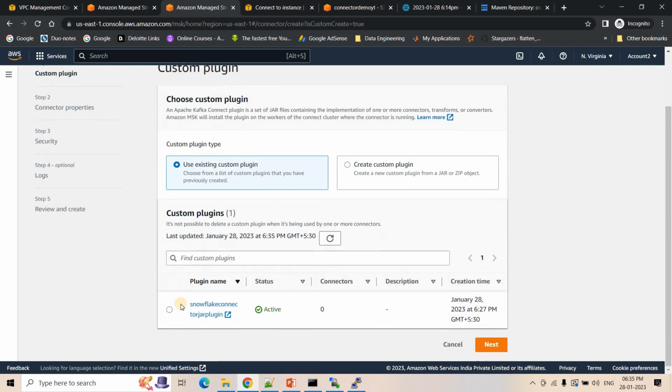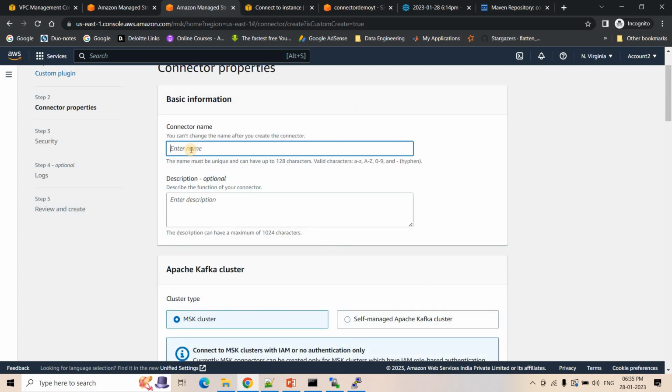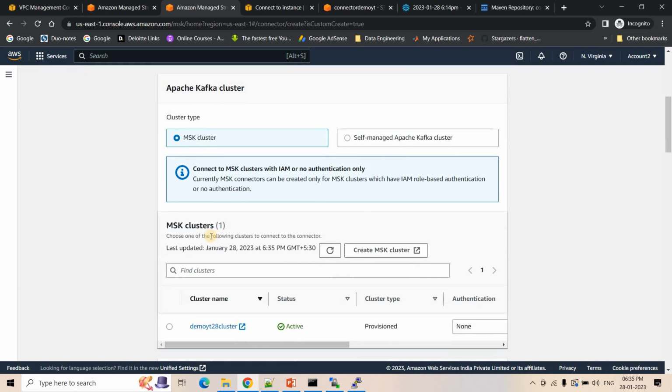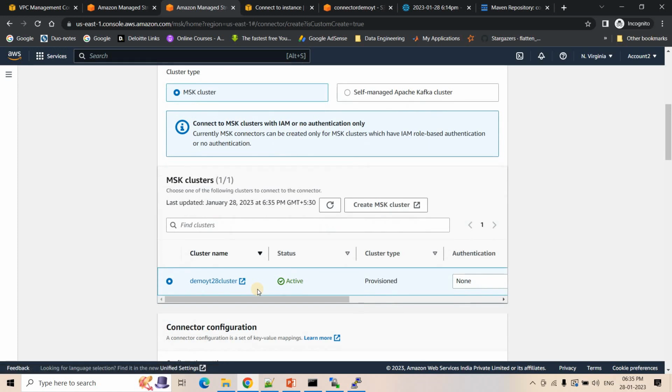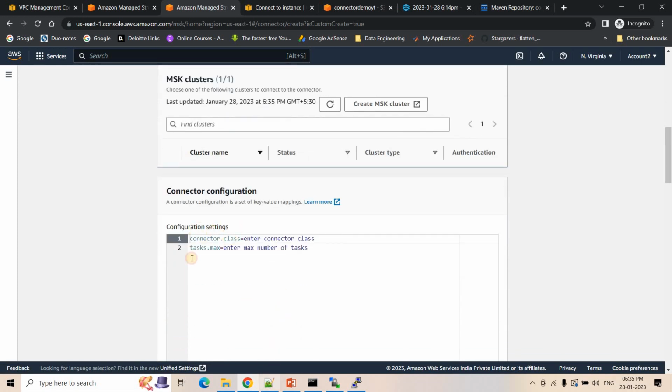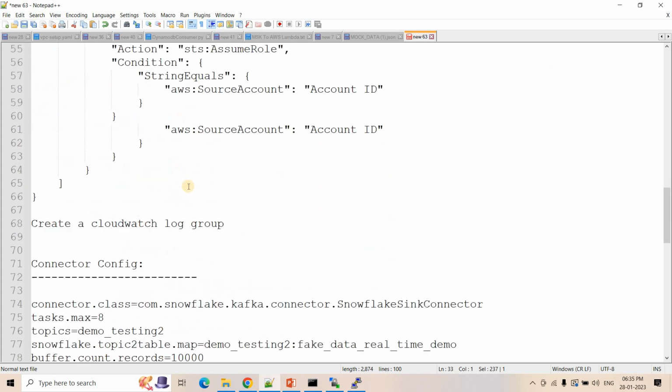Okay, so first I will choose the plugin that we just now created. I will click on next, and the connector name is Snowflake Sink Connector Demo YT. This is the name I have given, right? Which MSK cluster will this connector run on? That is basically this particular MSK cluster that we launched just now, right? And here, connector configuration. So we need to give the configuration also.